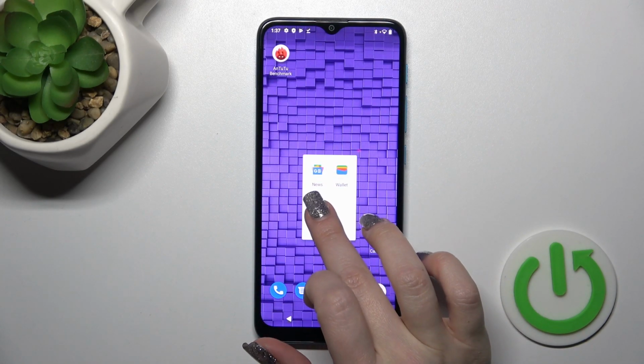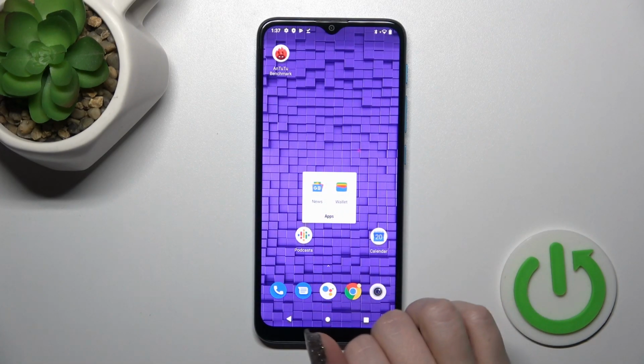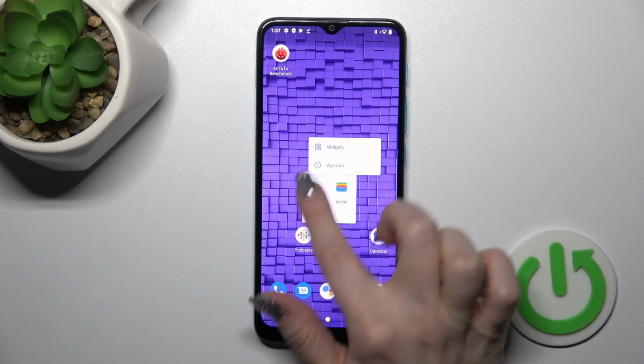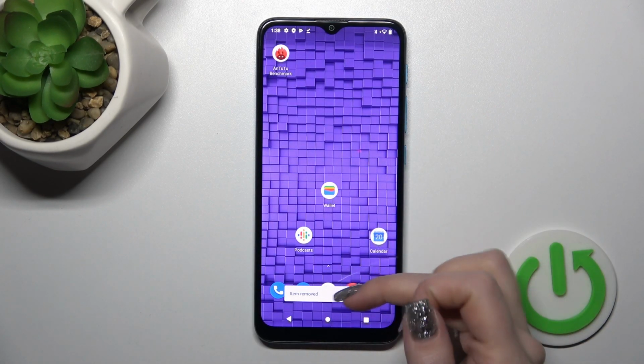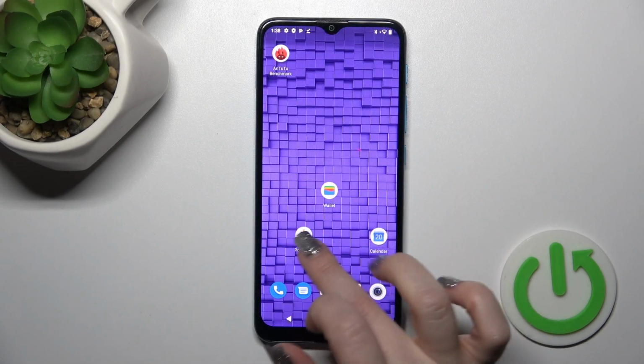To move the folder here on the screen or between the screens, you should just hold and drag it. And if you want to remove the application from here, you could hold and drag it to the home screen if you want to stay with this app on the home screen. Also, you could hold it and drag it to remove icon. But don't worry, you'll remove only the item and you will stay with this application in the apps menu.